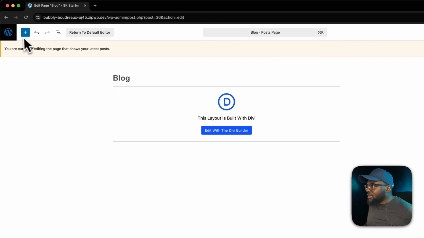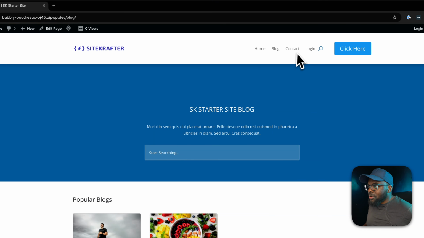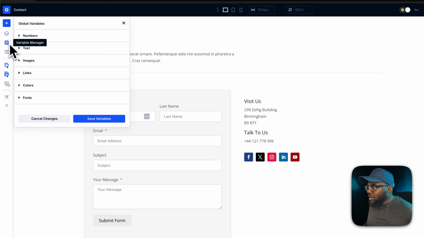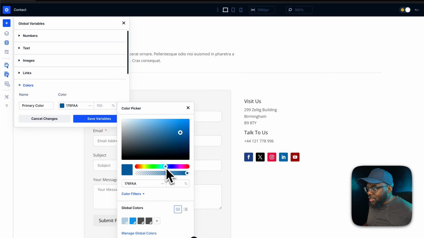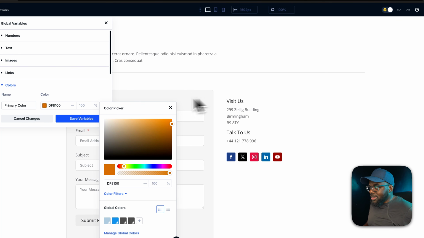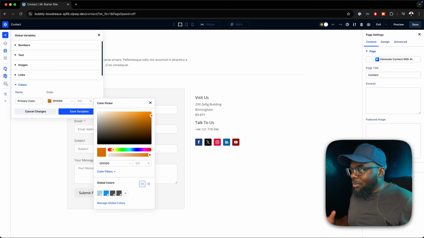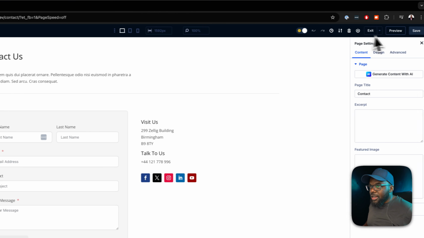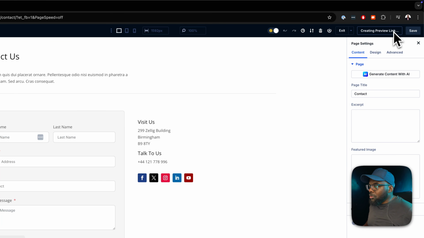Oops, this is a template. So let's go back. Okay, let's go to contact page. All right, so let's say you want to edit this page and make a few changes. So you'd come over here to your variable manager, you go to your colors. So this is the current color. Okay, so I want to change this completely and add a totally different color. So we're going to go with this color right here. So let's say this is now my new color for my brand new website. So I'm going to say save, apply the changes, and then I'm going to hit preview.